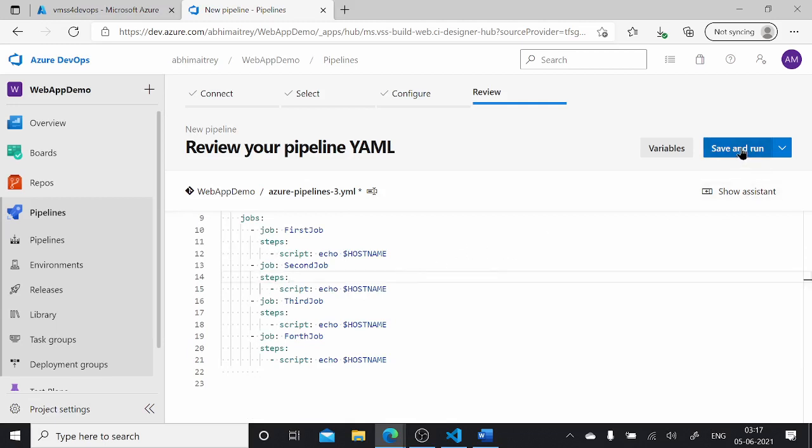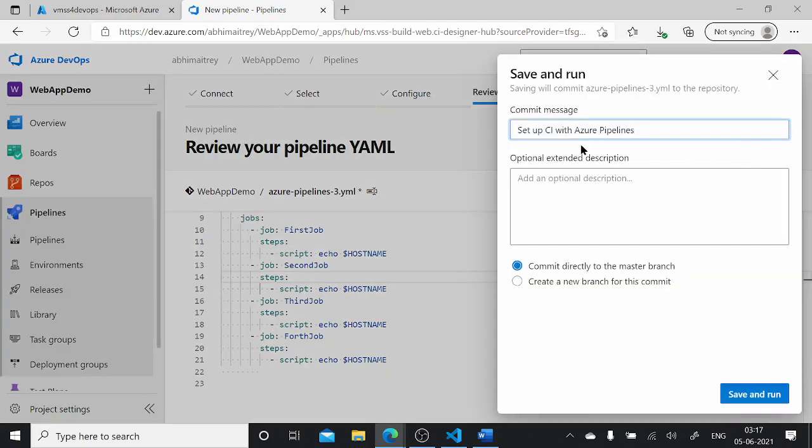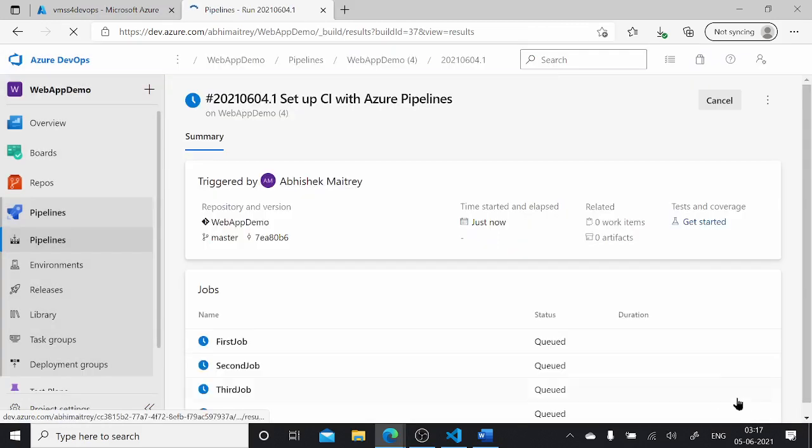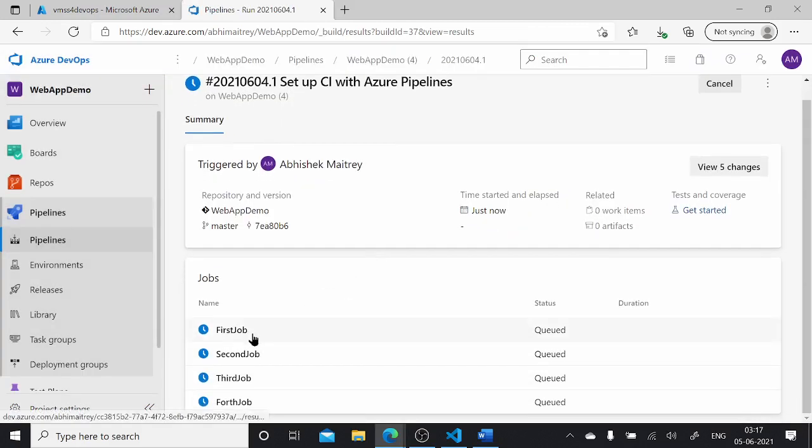Okay. Going to save and run, it will ask for the commit message. You can pass any message and simply give save and run. So once you create it, it is creating the pipeline, and you see there are 4 jobs started and they are queued. Honestly, this process will take some time, and probably you will have to wait a few minutes. Let's see, once these things have started, I'll come back to you.